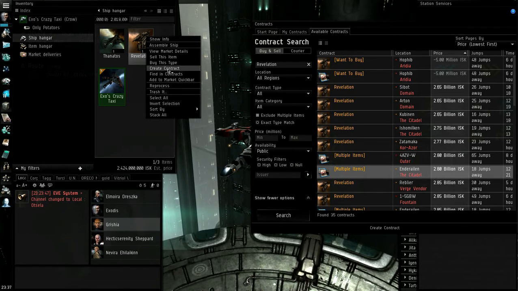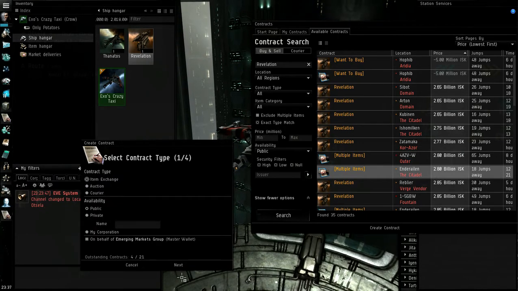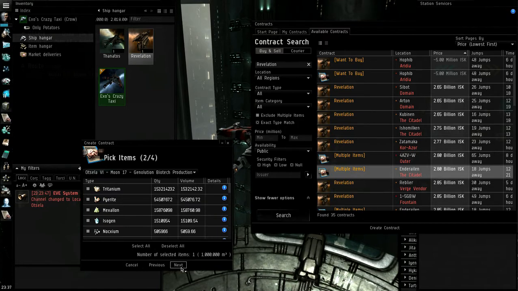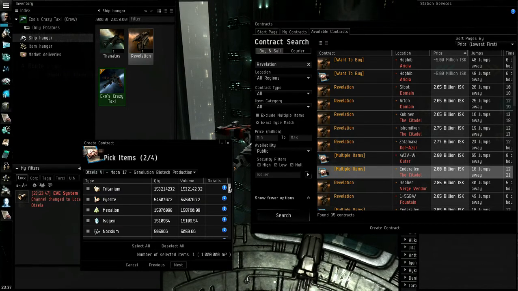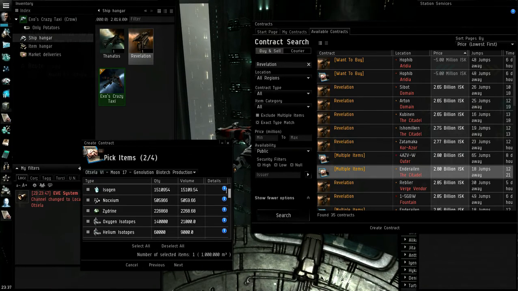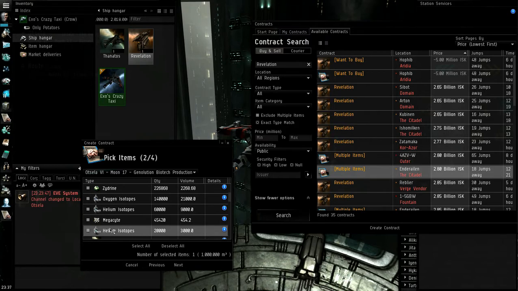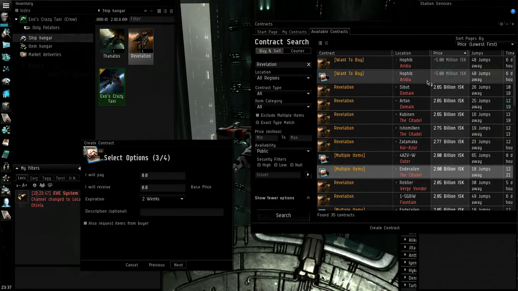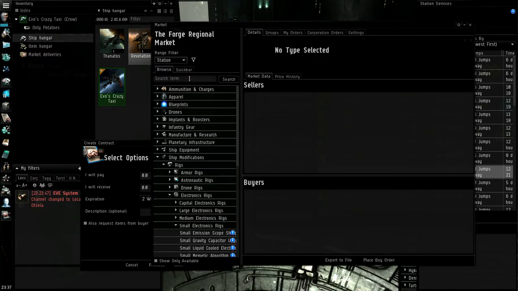So I'll go create, contract, public. I used to actually do auctions, and I used to do 5 mil buy, the minimum order and all that, but forget it. Not going to do that anymore. So here's helium. We want the 20,000 one. Okay, price. What does 20,000 helium go these days?